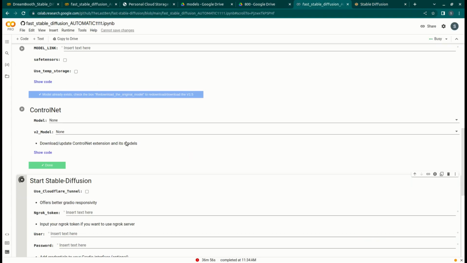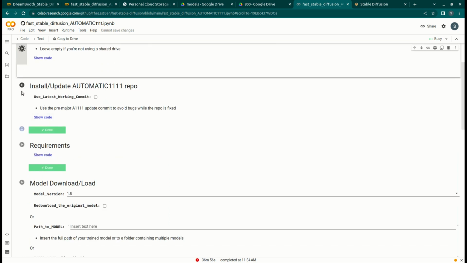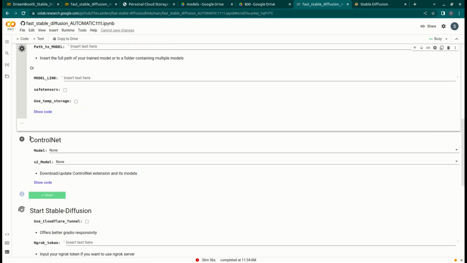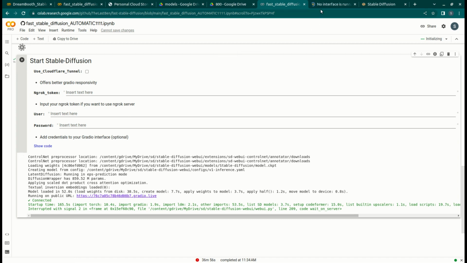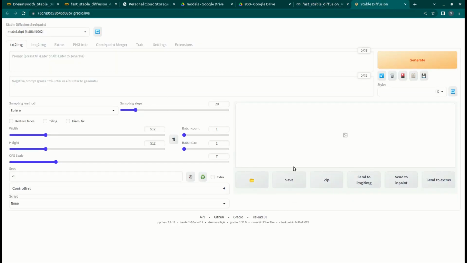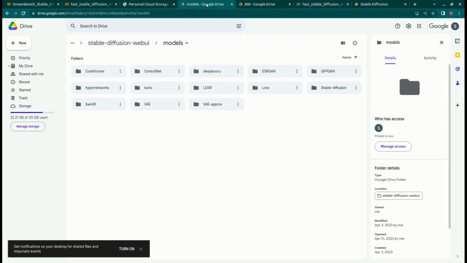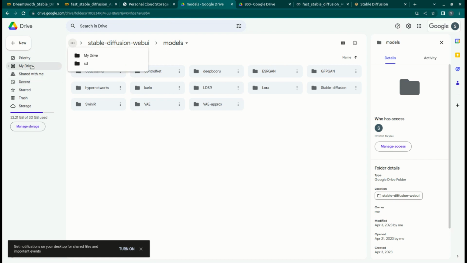And now let's set up automatic 1111 for inference. First, you need to connect it to Google Drive. And then install and set up all the requirements. I need to run all the options available there. After setup, you can see graphical user interface is shown in screen. Setup will take around 10 to 15 minutes depending upon your network speed and available RAM.